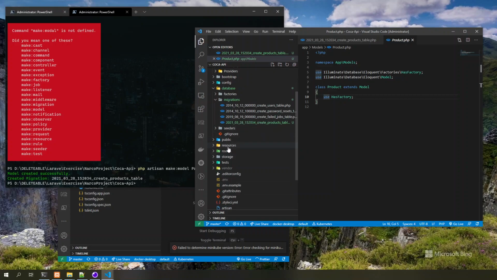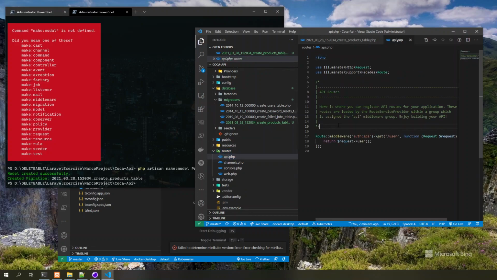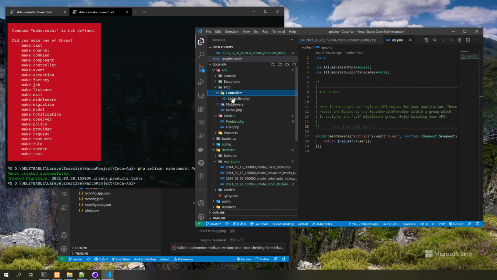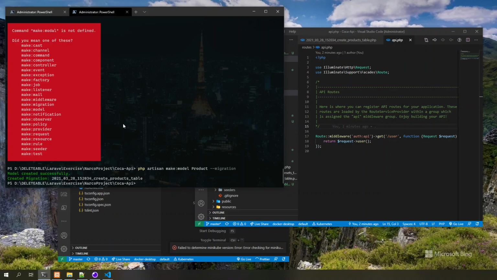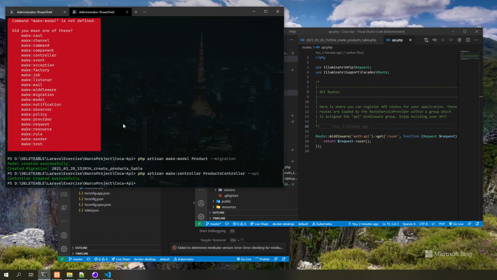We're going to have a route here. Go to routes. Here, the route. And the controller. We're going to create a new controller. Okay, so we're going to say PHP artisan make controller products controller, then put as API.